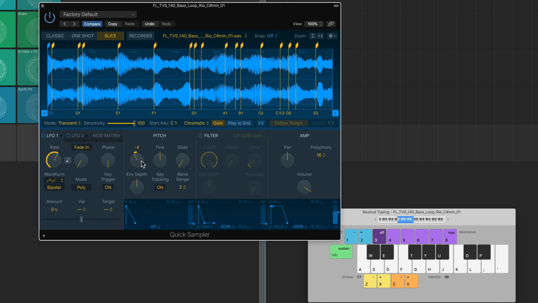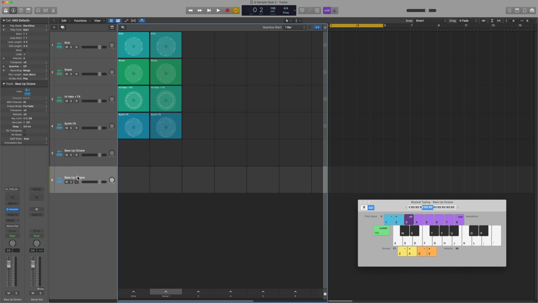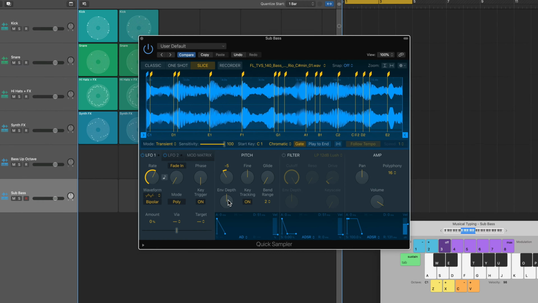Or we could go up 8. That's going to take us up to a new octave. It's up to you what octave you want to be in. You could even duplicate this. I can call this bass up an octave, duplicate it, and make another one and call this sub bass. One can be down an octave. So I'll pull this one to -4.